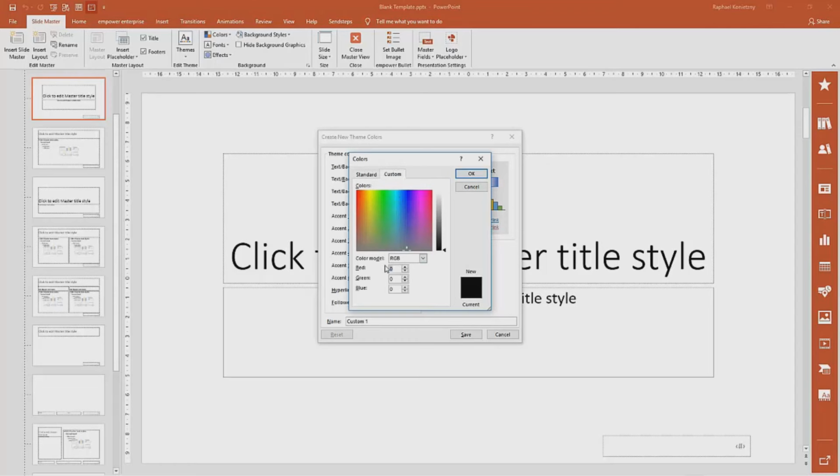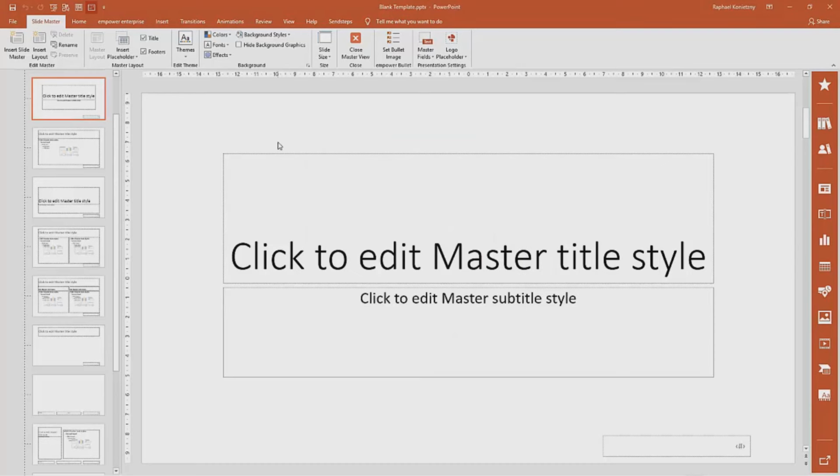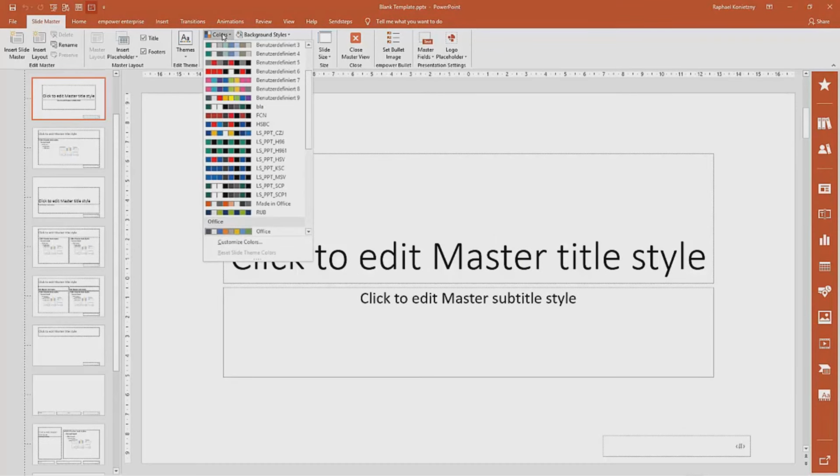For example, here the 60. And now you can click on OK. You can give the color scheme a name, for example, like Made in Office, and click on Save. If you already saved a color scheme, you can also choose it from the list.